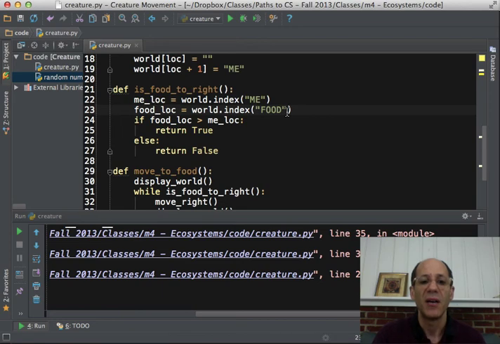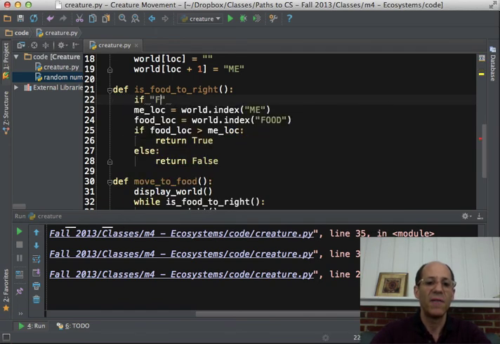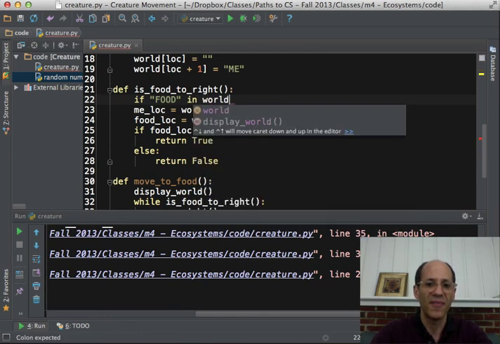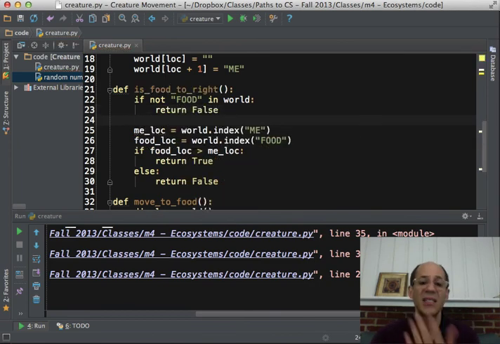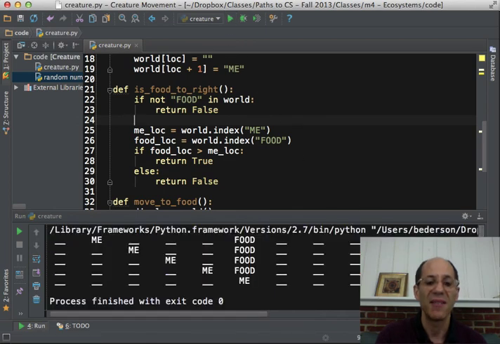So it turns out we did have a bug. We can't assume that food is in the list. We first have to check for it. So why don't we start this by saying if food in list, something we've learned before, in world, then we can go ahead and do all of this. Otherwise, actually, how about this? We can do it even simpler. We can say if not food in world, return false. So if food isn't in the world, then food is not to the right, return false. Otherwise, we keep on going, and then the rest of this will work. That's a nice simple way to do this. We can run, and look at that. Perfect. It prints out the starting world, and then it prints out one line for each step that me moves to the right until finally me eats the food and it stops.